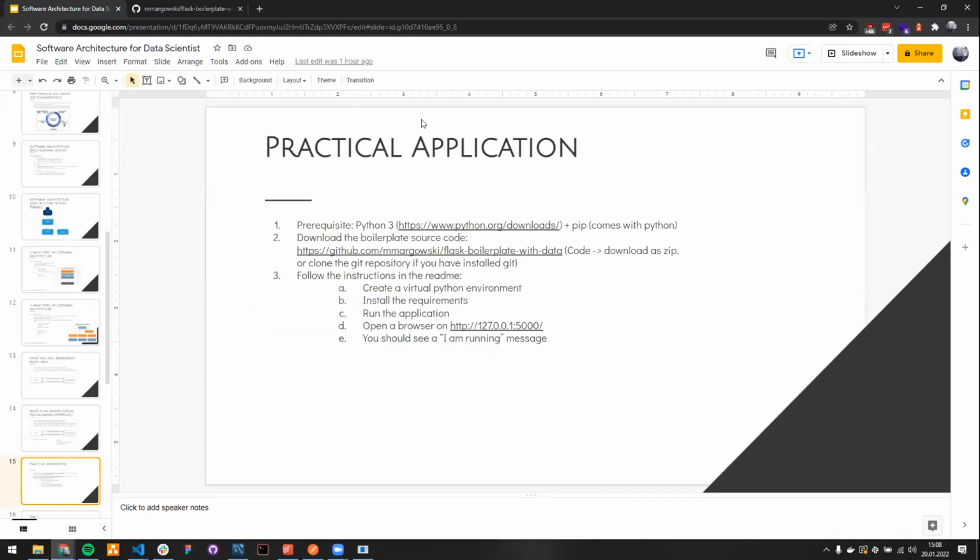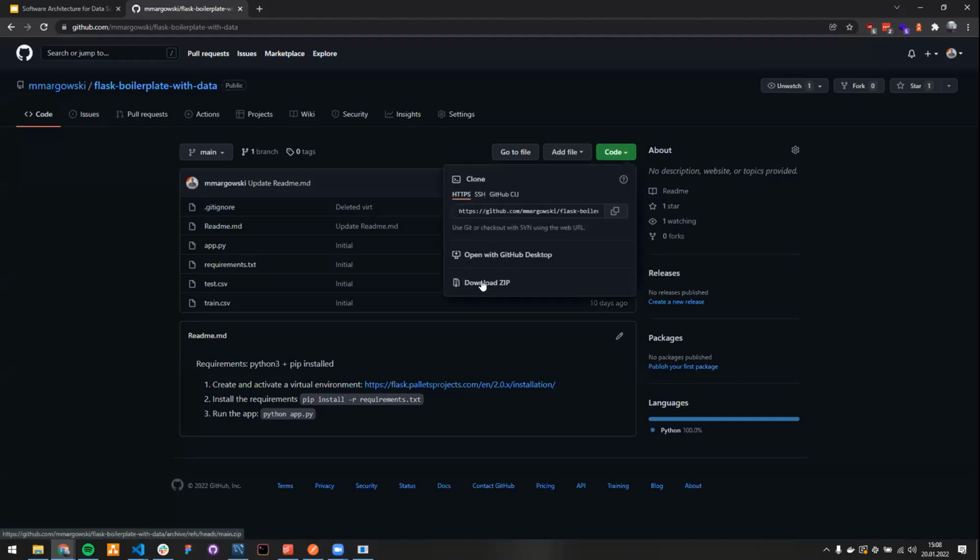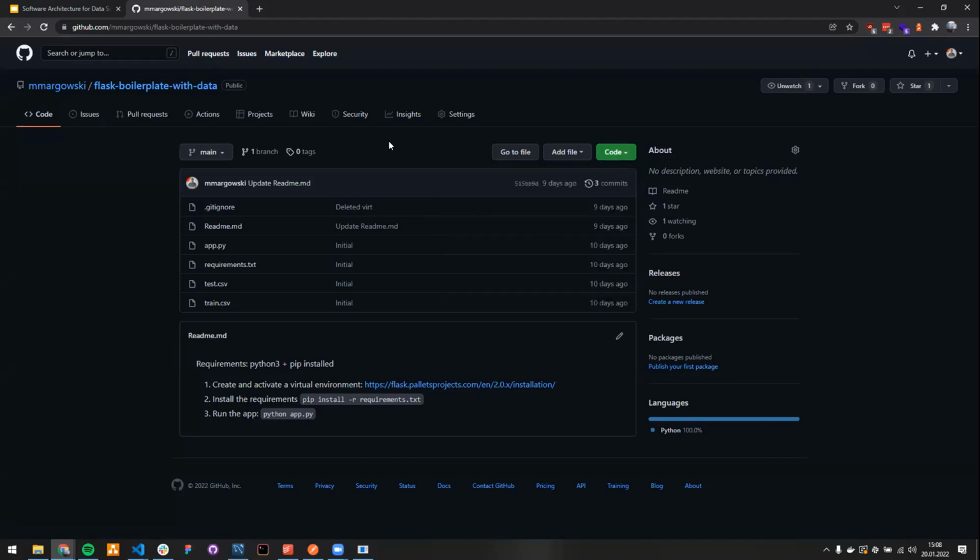So you can download it. Yeah, go to code, either download as zip or clone this if you know how Git is working. And then there are 3 simple steps to get it running.